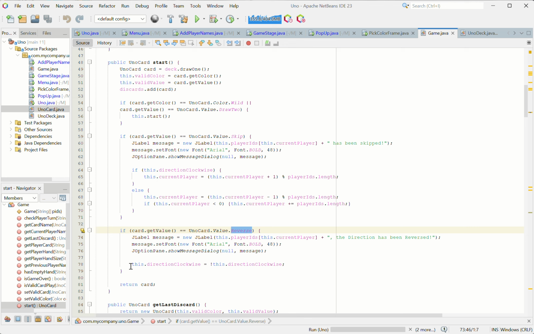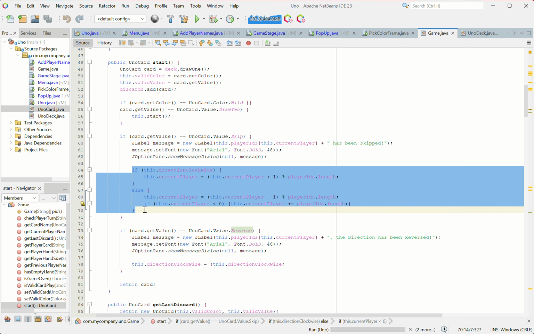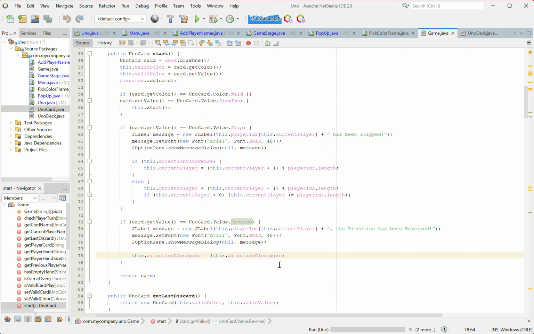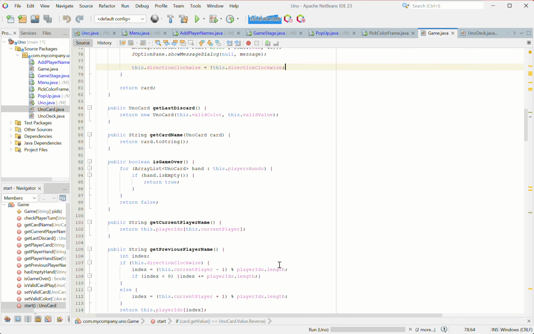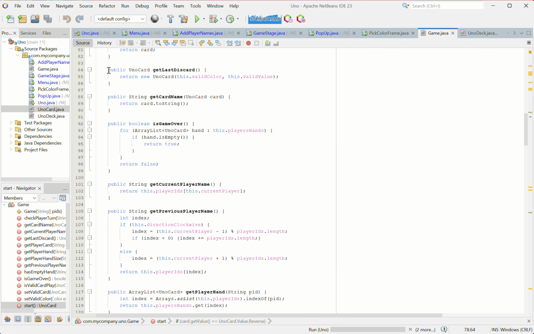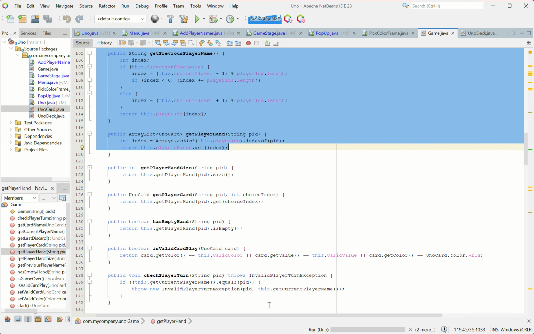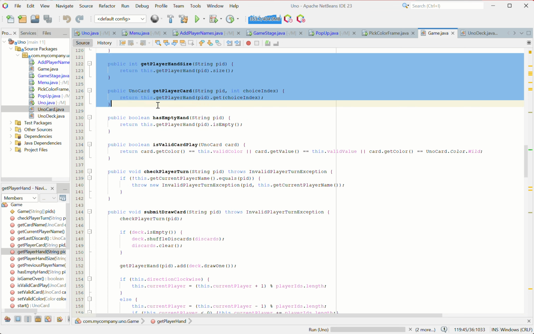And that is all handled by these things. This is how the game knows who the current player is. And this is how it flips the direction. And then it has all these different methods to just help it all run smoothly. And more of them.